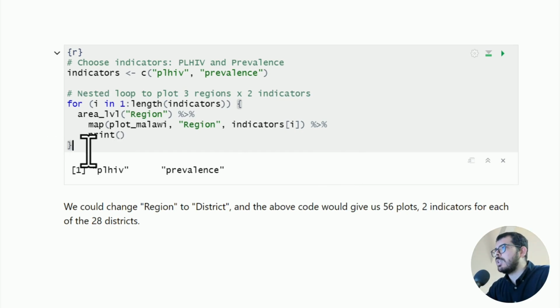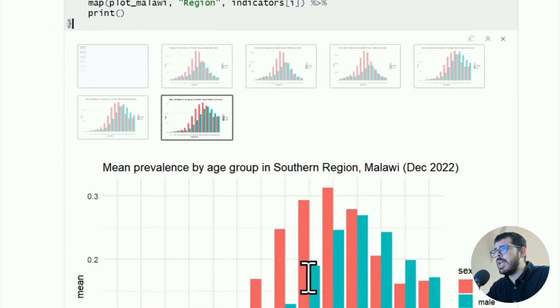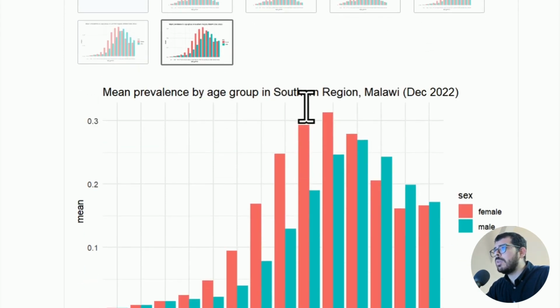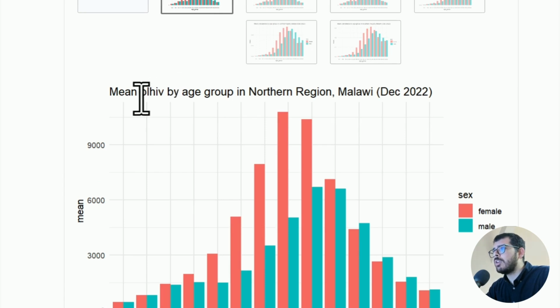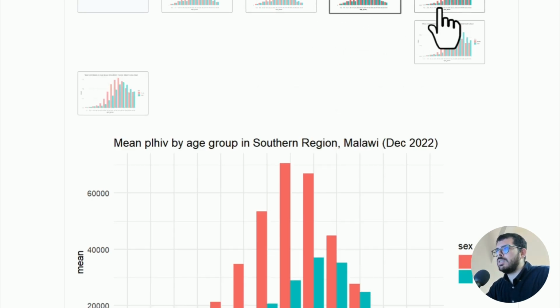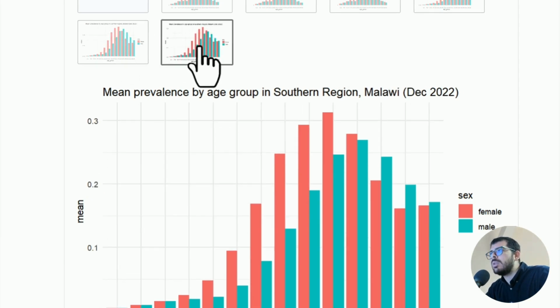Now, if we run this code, we will basically have that. So mean prevalence by age group in southern region, and if we go up here, mean PLHIV by age group in northern region, and the same thing for the central, southern, northern, again central and southern.